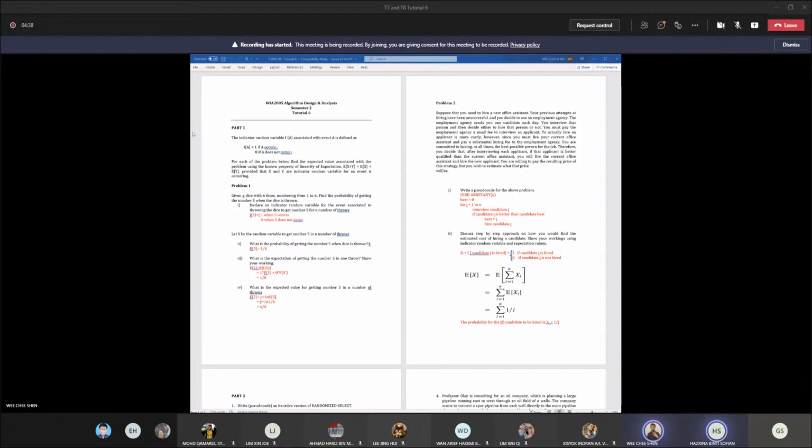Okay. So for number 2, the hiring problem is basically from the slides, right? Here the pseudocode is HIRE-ASSISTANT(n). We set best to 0, and for i equals 1 to n is basically looping. Interview candidate i. If candidate i is better than candidate best, then we replace best with i, then we hire candidate i. So we continue to loop until we find the best candidate.